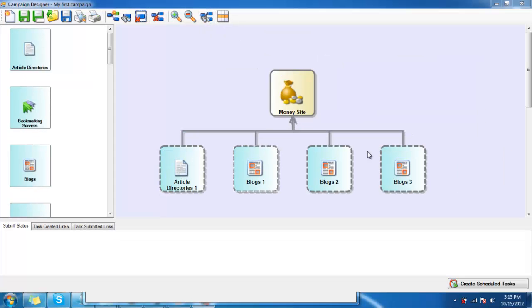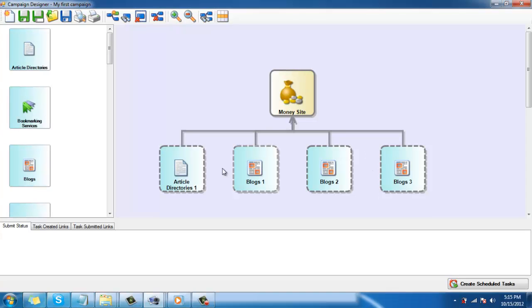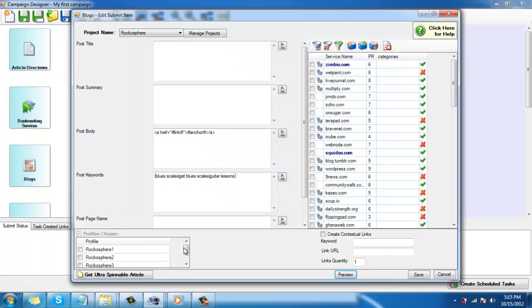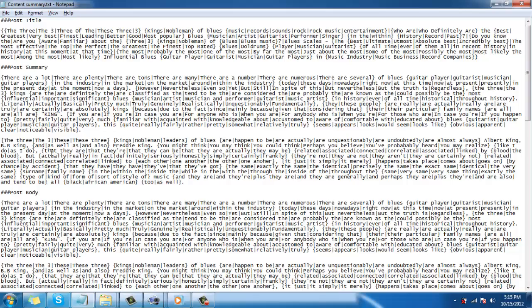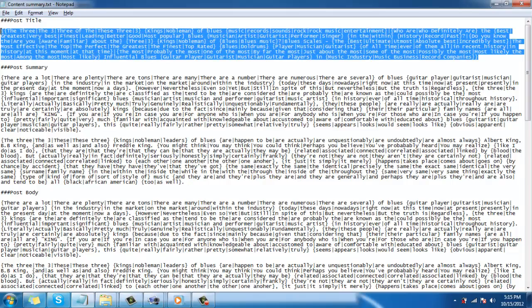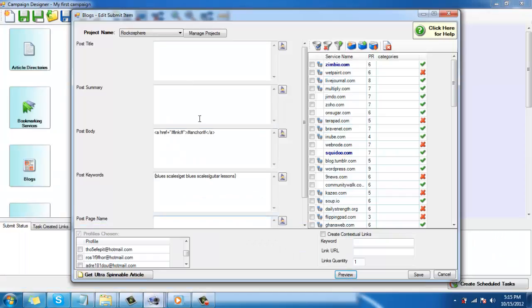Now it's time to set up our content that we will submit to the services. Let's set up first our content for blogs. So double click in here. These are the common data that a blog site will require from you. I already have an article in Spintax format, so I'll just paste them here real quick.